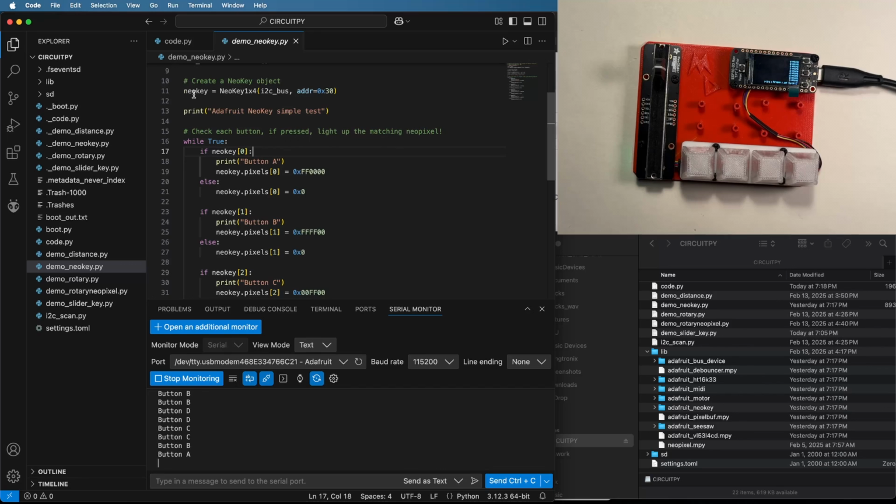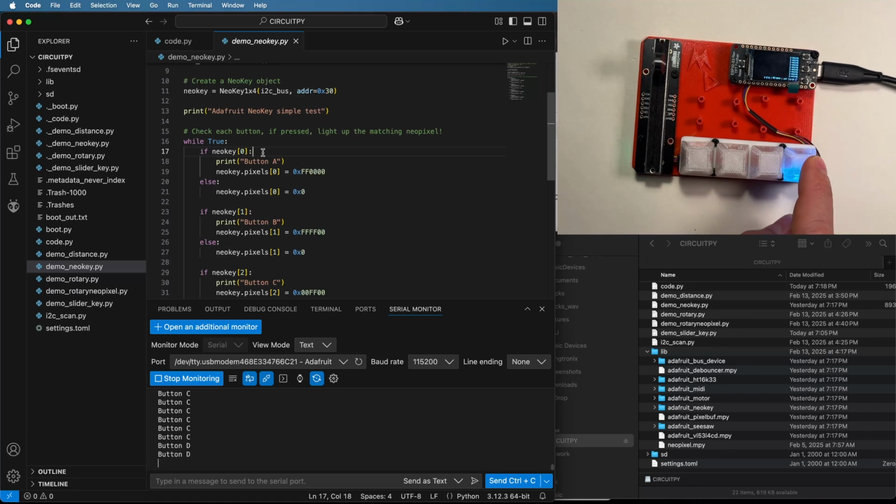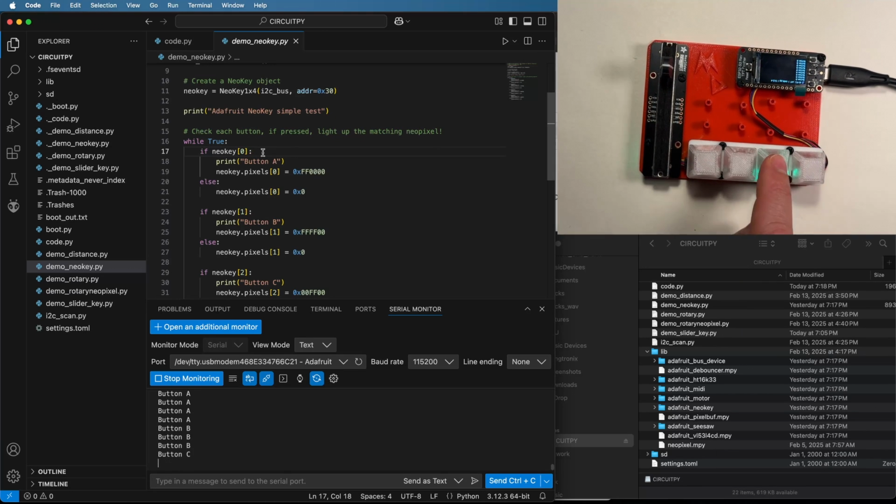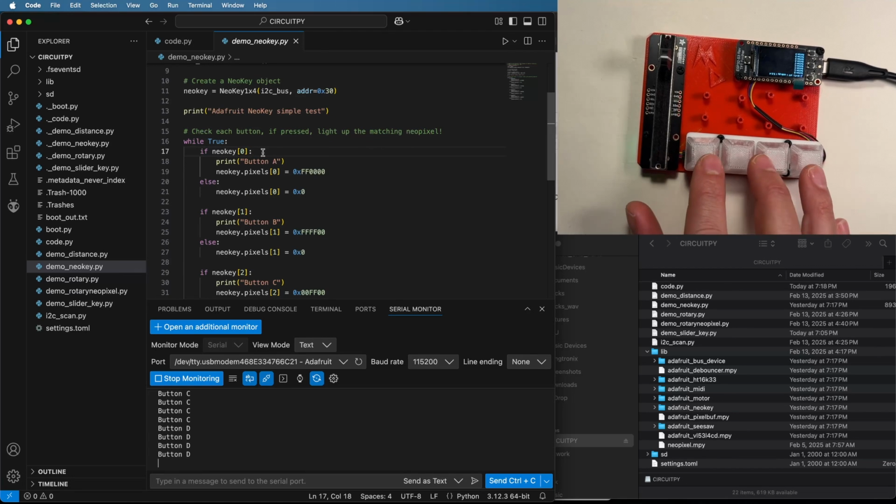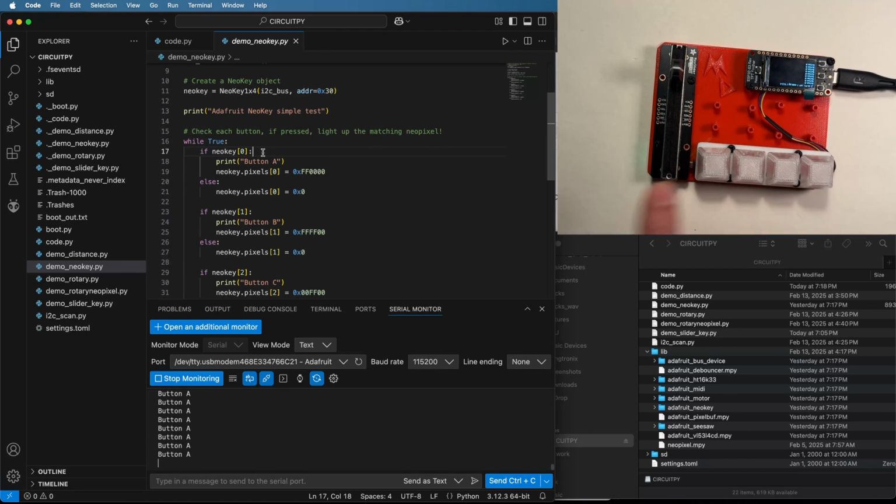And the way that Adafruit has implemented this library is for us to be able to check the status of each button, we just access this as if it was an array. So if I say NeoKey 0, that is going to access the status of this button here on the left. If I say NeoKey 1, that's going to be true if this button is held down and false if not, and so on for NeoKey 2 and 3. So 0, 1, 2, 3. So for us to check if the button is being pressed, I just need to check if the value of NeoKey 0 is true or false.